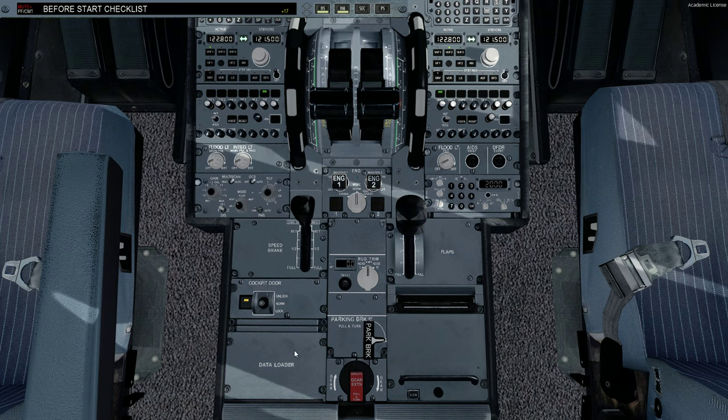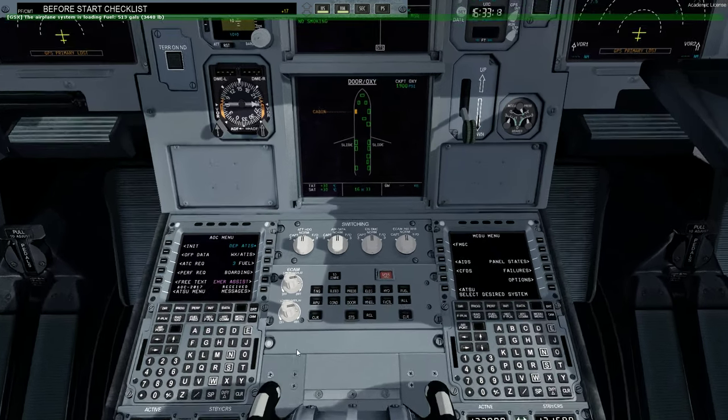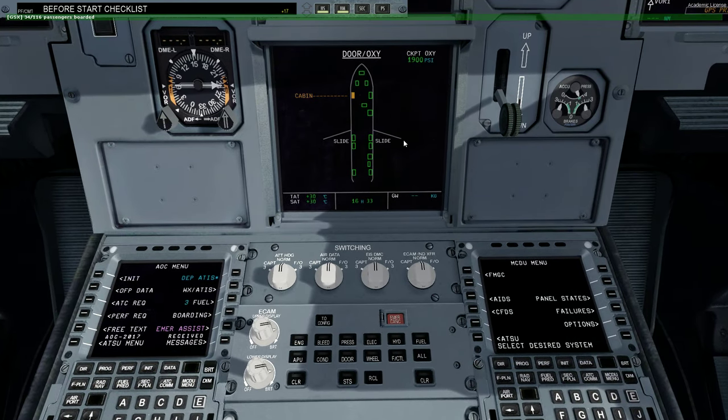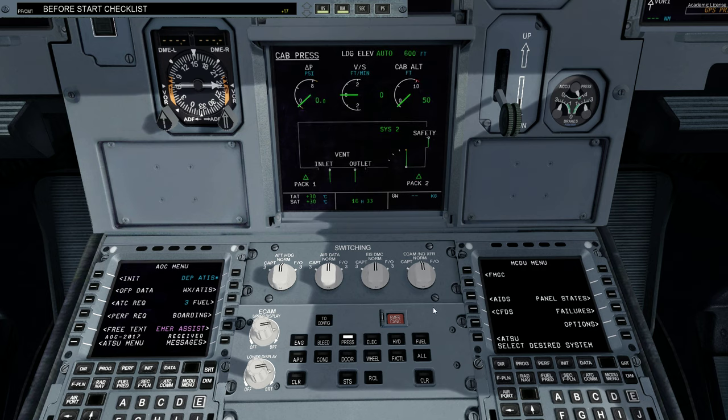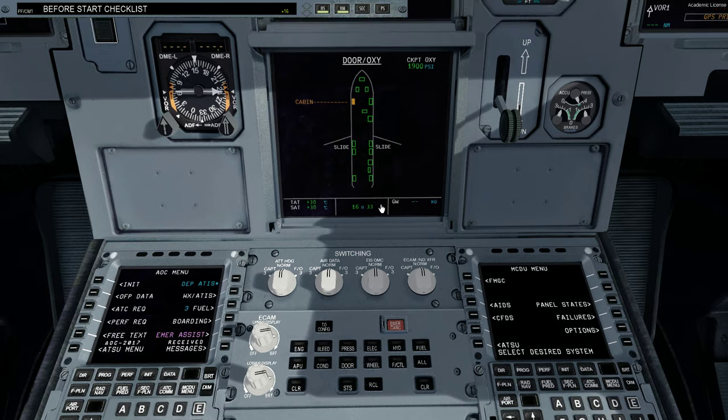This is preference if you want to have the door open or not. I like to have it on for some extra sound. Go back into down here. Go to depressurization. Obviously you want to check that your switching panel is all selected to normal. Pressurization, you check, make sure your landing elevation is set for your destination, which is 600 feet today for Vienna. Check your status, and again, you should see all the indications that are normal.